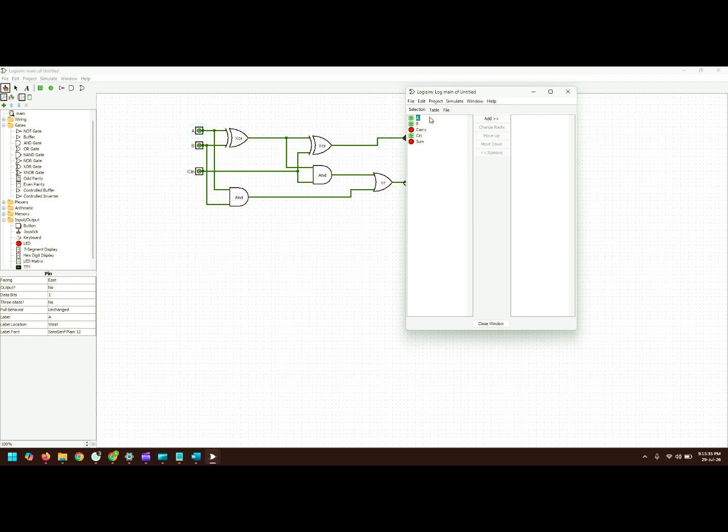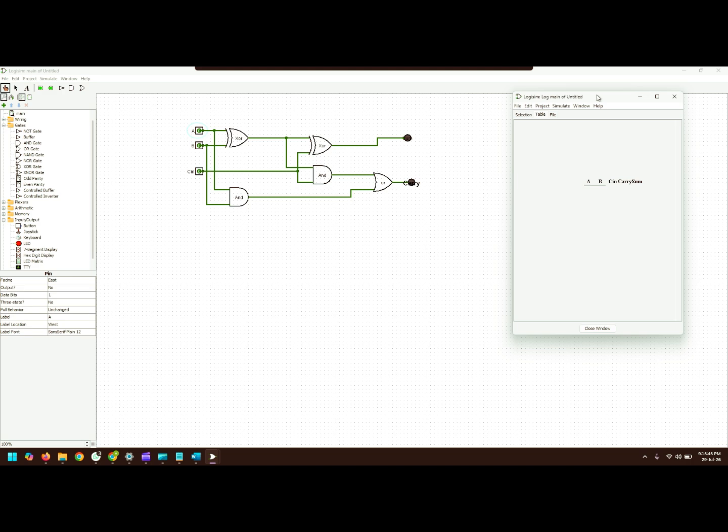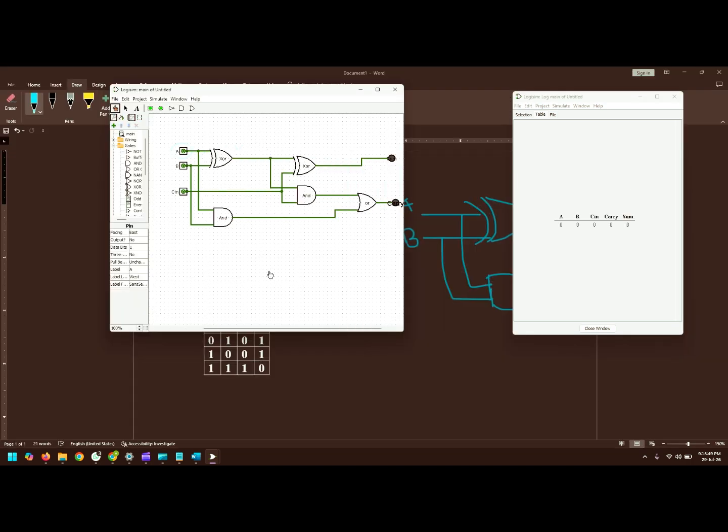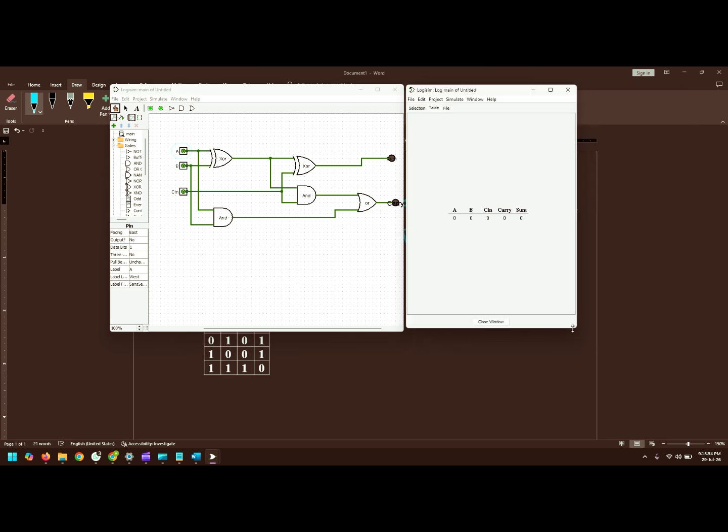So you can add this A and B and C in. Then add carry, then sum. Okay, I am adding here and go to table. The table is visible now, so you can minimize it and zoom out. You can see everything on one page. Now you can see here, 8 values are there. So go to the simulator. First you have to give 0, 0, 0.